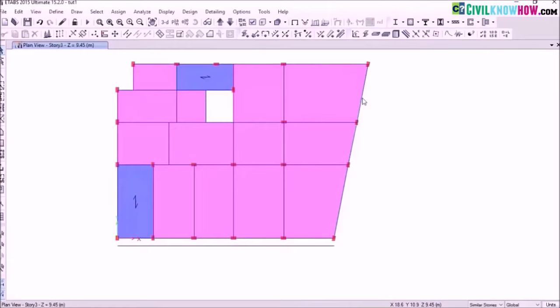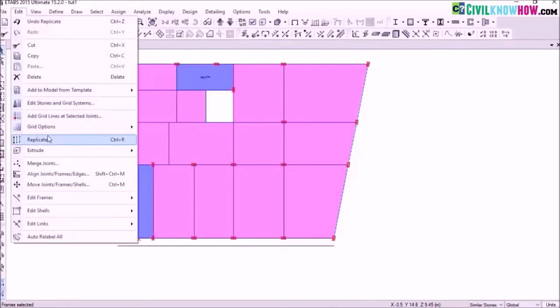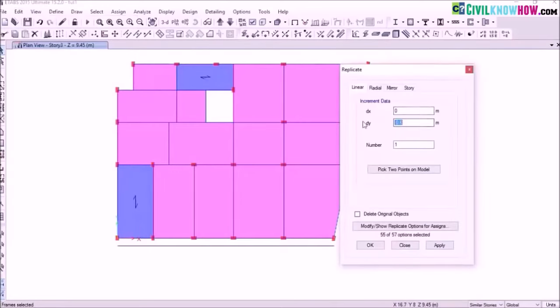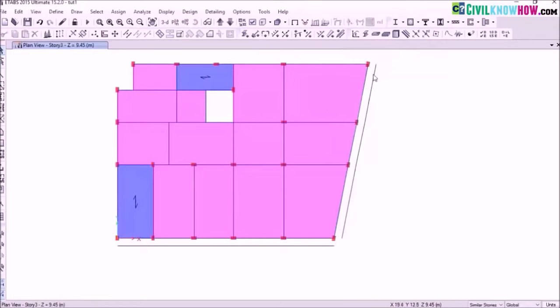Similarly, you can offset these beams to a distance of 0.6 meter by using the replicate option. But here the replication must be made, or the offset must be made along the x-axis. So I'm going to give 0.6 meter. Apply. OK. So here you can see the beam is being offset from this beam.